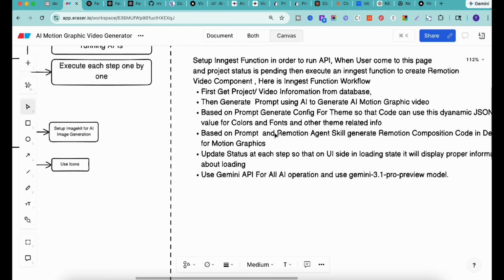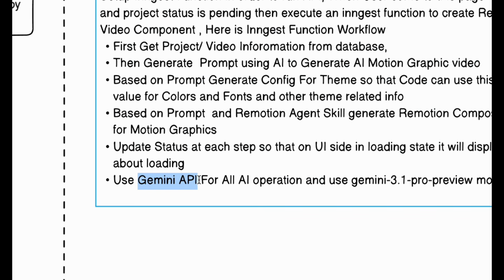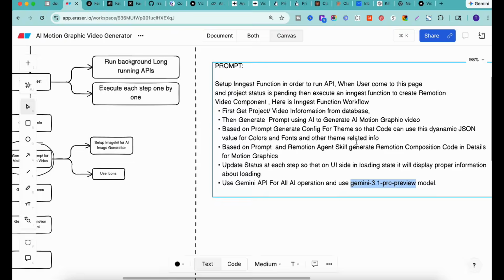For the AI model, we are going to use a Gemini API key. So I also mentioned to use the Gemini API with this particular model. Why the Gemini API? Because the Gemini API gives you free credits to use every day. So you can use it for free.